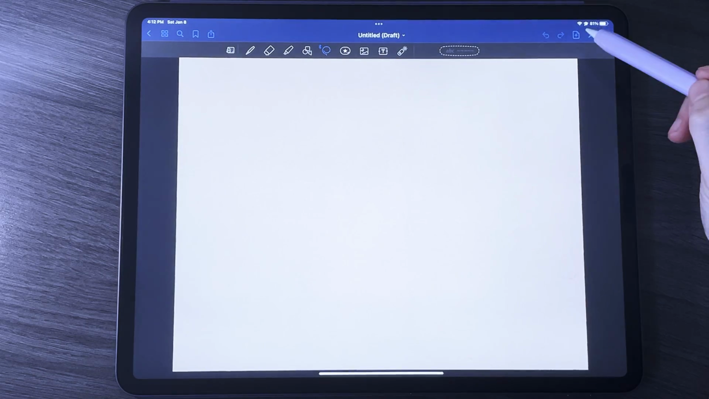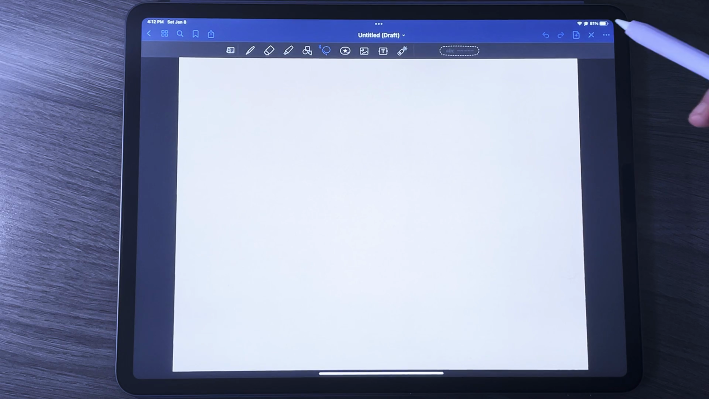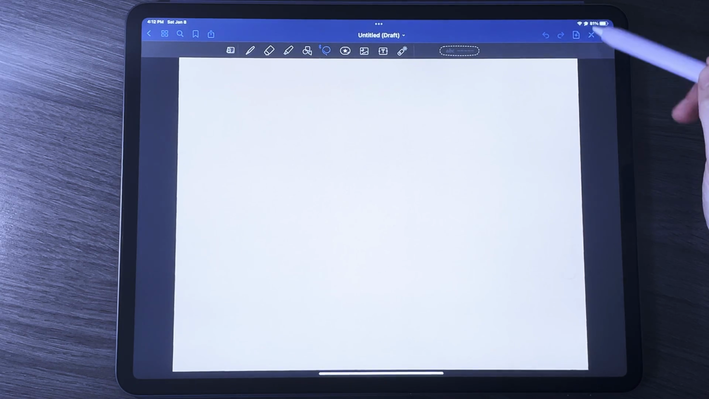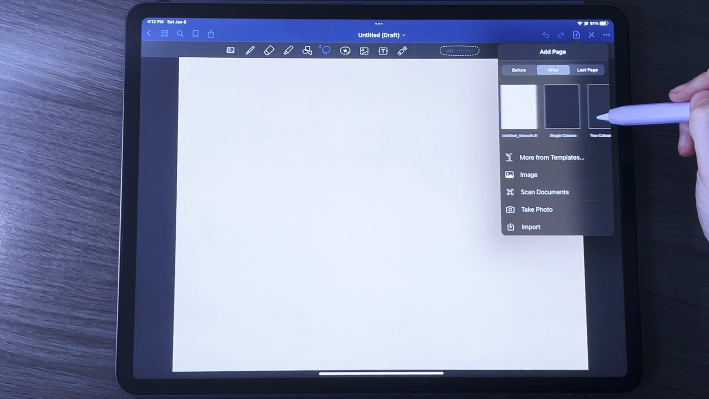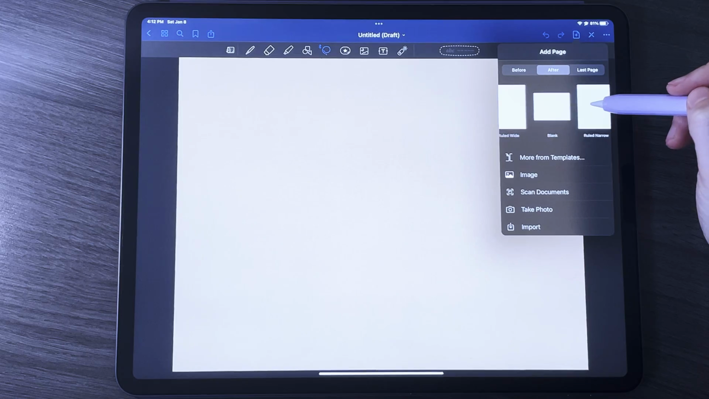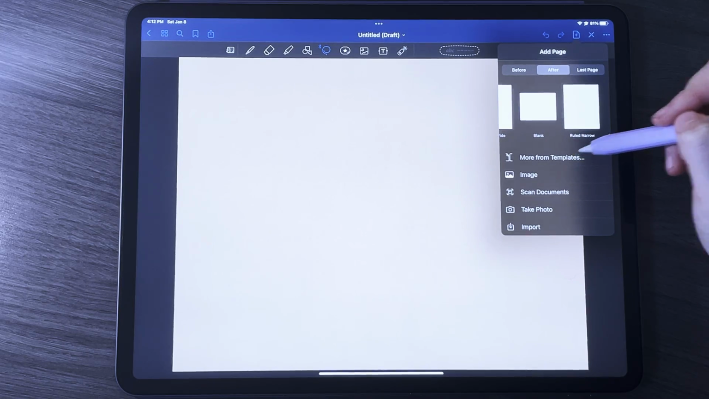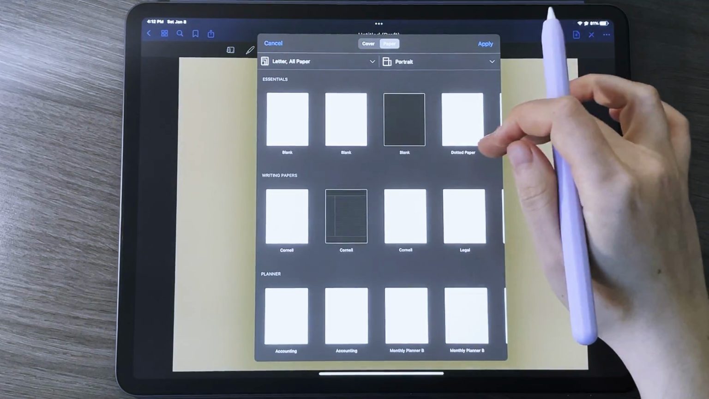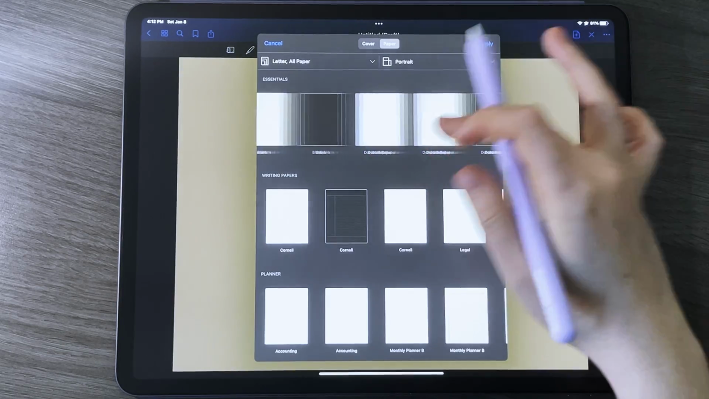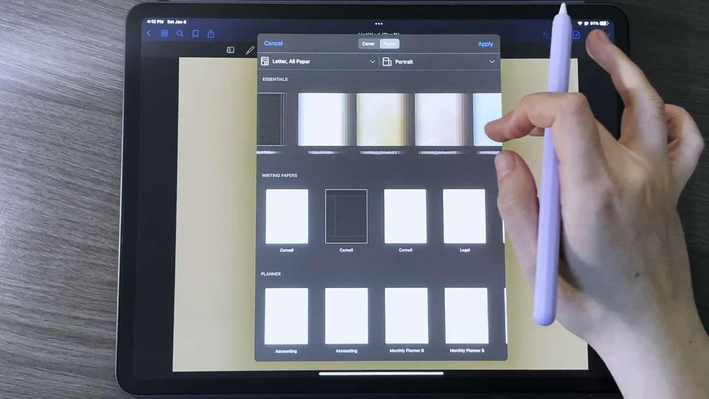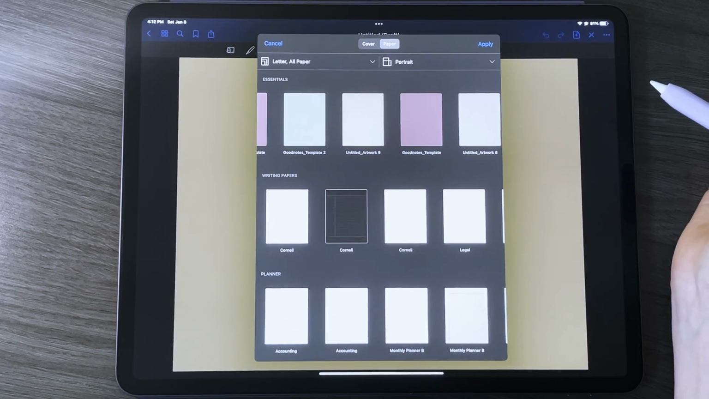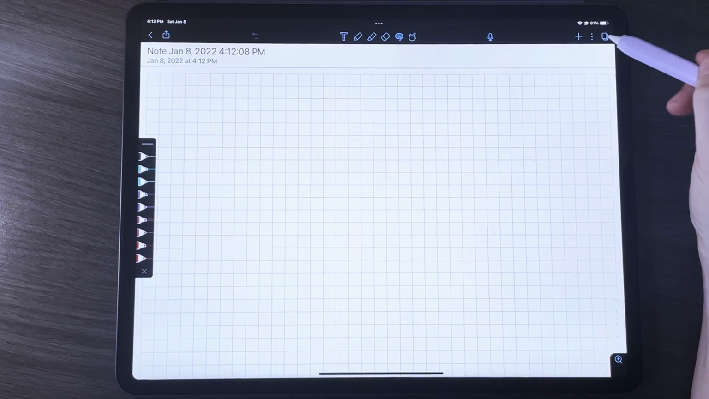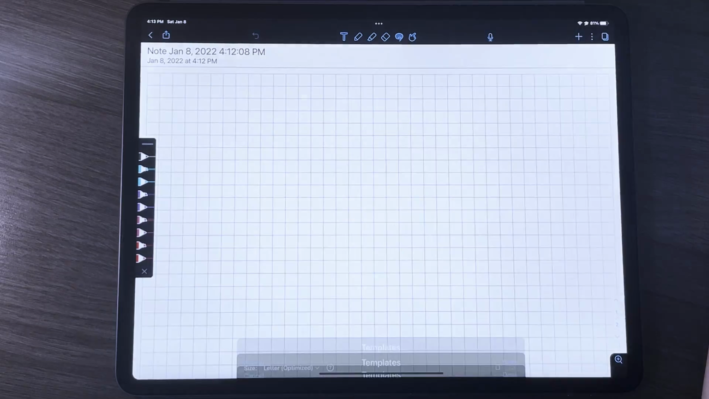So one thing I do really enjoy about Goodnotes is how easy it is to switch between templates. So if I come into the top right corner here, this plus button on a piece of paper, I can really easily change to my most recently used templates. And then I can also go more from templates. And I have tons of options. And what's really fun about Goodnotes is there is a really easy option to add new templates. In Notability, to my knowledge, you can't actually add a new template.